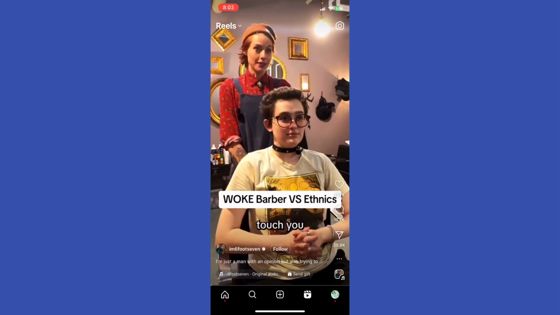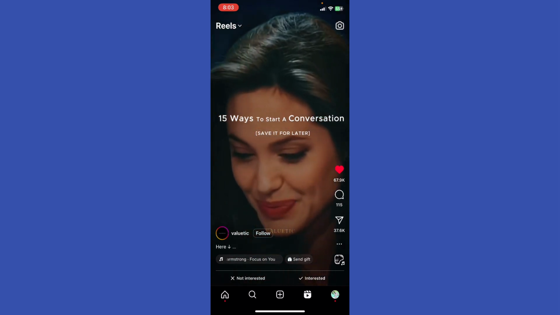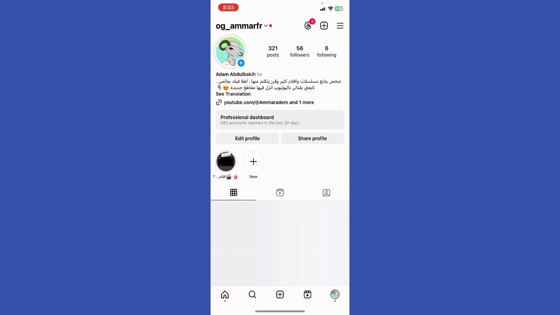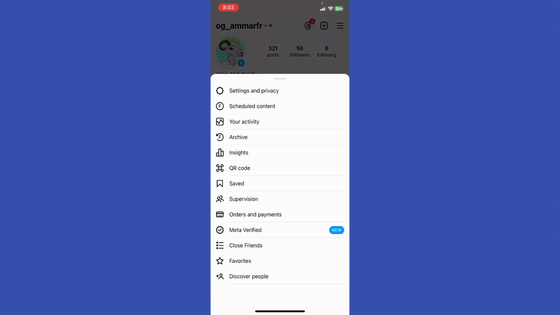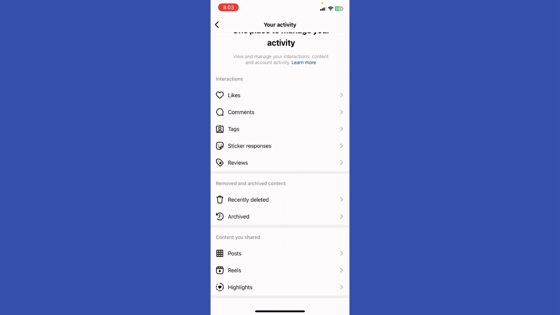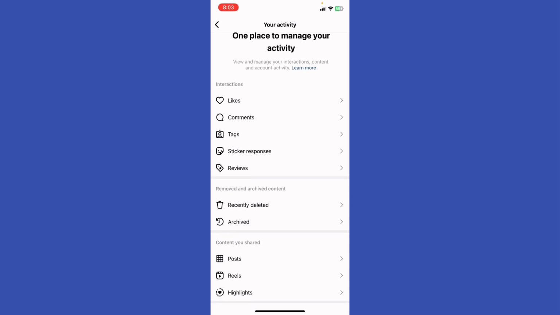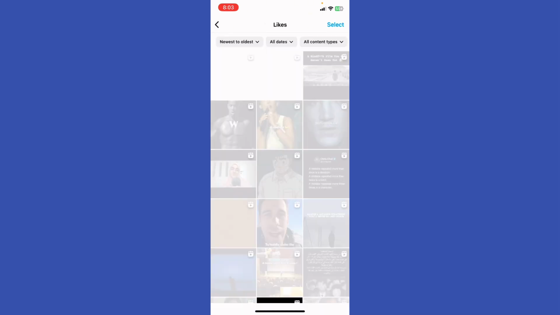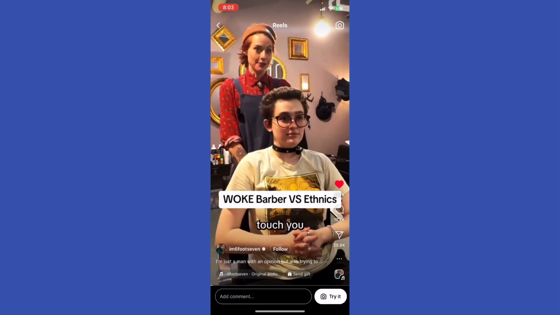And let's have an example. I want to hit like for these two posts, right, or these two Reels. So in order to get back to it, I'm gonna just click on my profile icon at the bottom right corner, click the three bars at the top right, and go ahead to Your Activity. In Your Activity, what you're gonna see right here is the interaction, right? And basically you're gonna go into the likes right here, and you're gonna see the last two videos that have been liked, which are the videos that I showed you before.